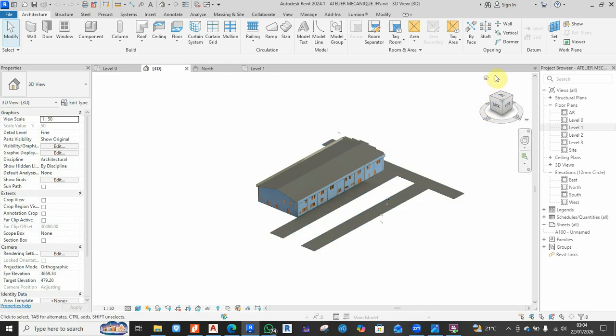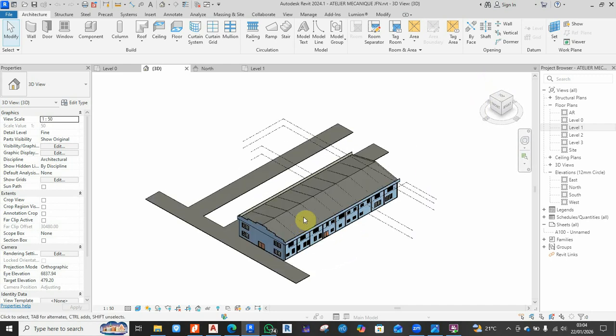When you come here, you see this small house that appears here. You click on it, your model will come back to its default 3D position. Okay, so that is the navigation bar.